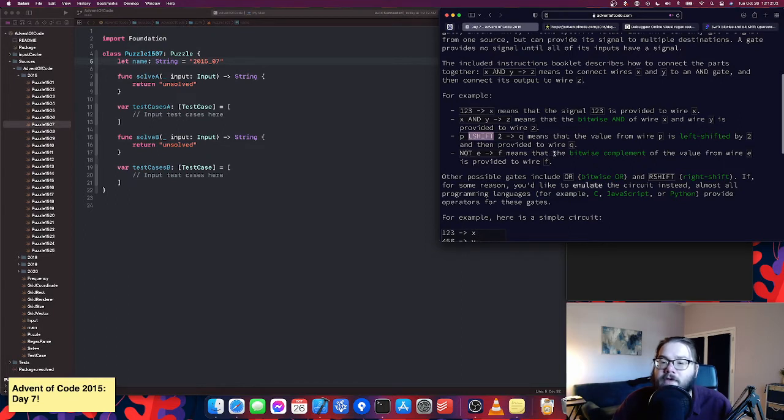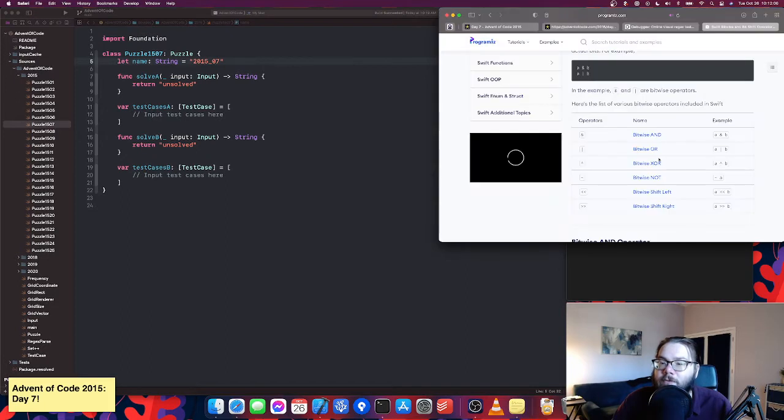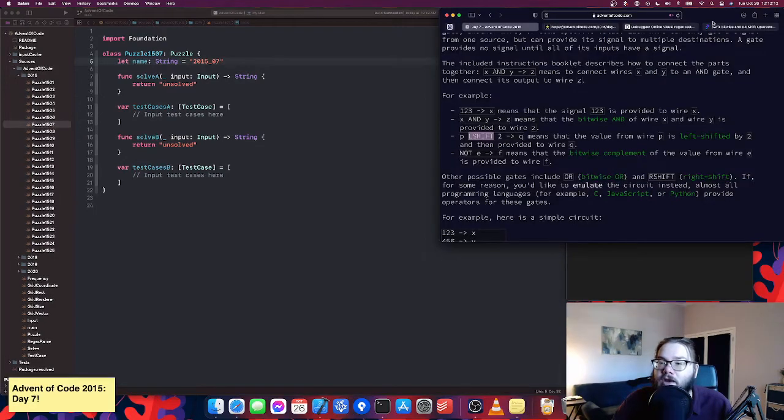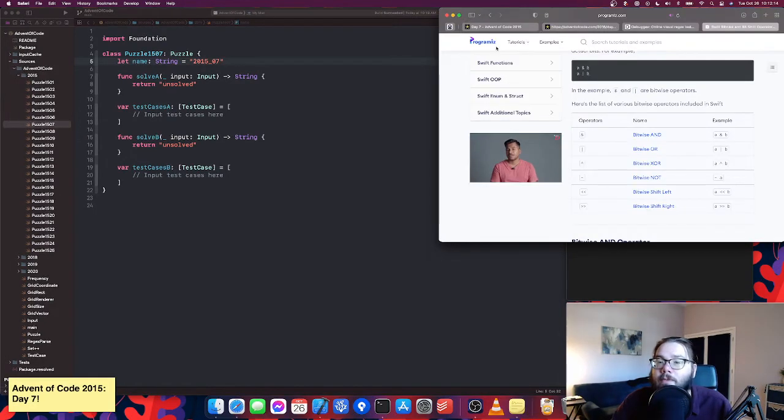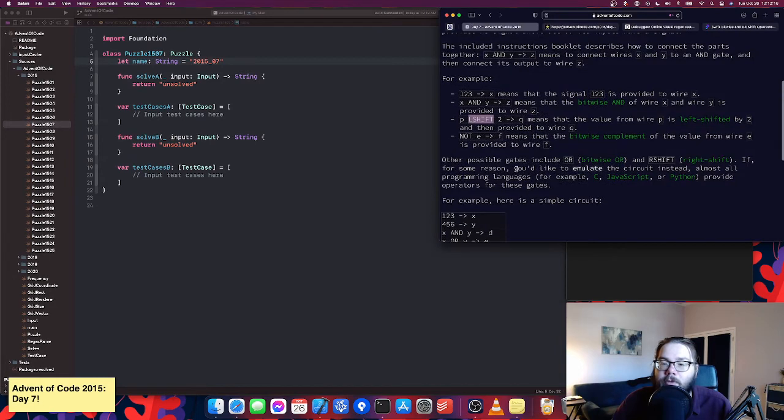NOT e -> f means that the bitwise complement of the value from wire e is provided to wire f. Do we have bitwise complements? Yeah, bitwise NOT. Ooh, it's a tilde. Okay, sweet. So this is going to be very helpful. Thank you, programiz.com. Okay, other possible gates include OR, bitwise OR, RSHIFT.